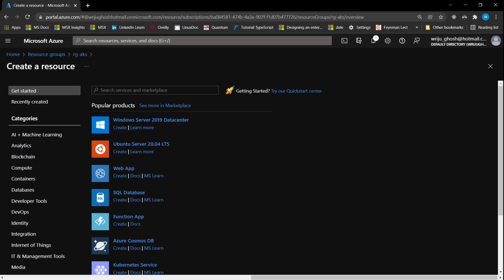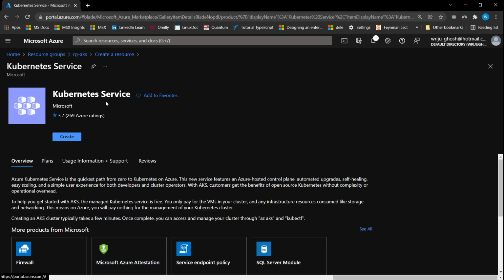Now I will be creating Kubernetes, so you can typically go ahead and search for Kubernetes service, okay? And then you see the options available for you to create the Kubernetes service. So you have got this marketplace concept in Azure, which allows you to choose what you want to create. Now you choose this, create, right? And this will give you a wizard experience. So this is good for the first timers or the newcomers.